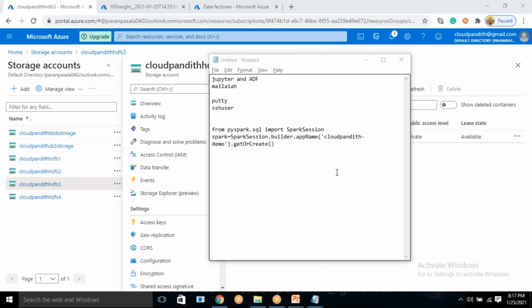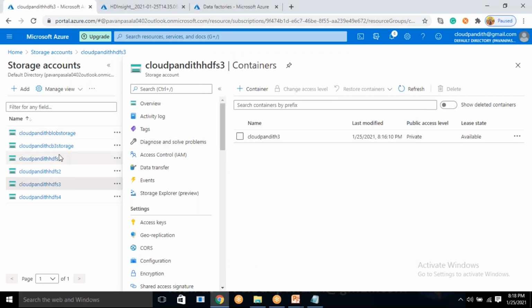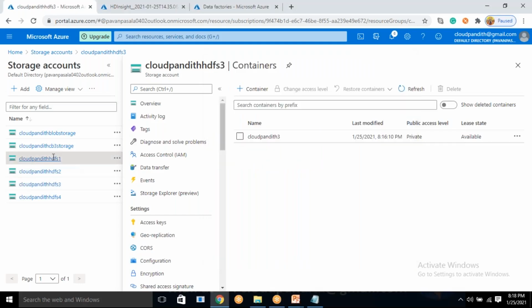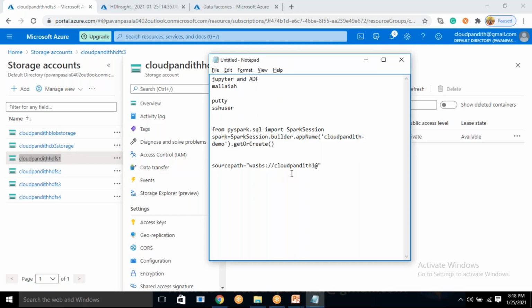Now, there's the Spark session, step 1. Now I need to read the data, so the source path. How to form the source path? You remember it was wasbs://, then the container name. In this storage, we have a container called cloudpandit1, at the rate the storage name, which is cloudpandithdfs1.blob.core.windows.net. This is how you need to form the URL.